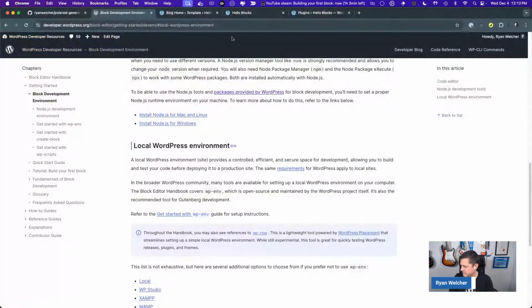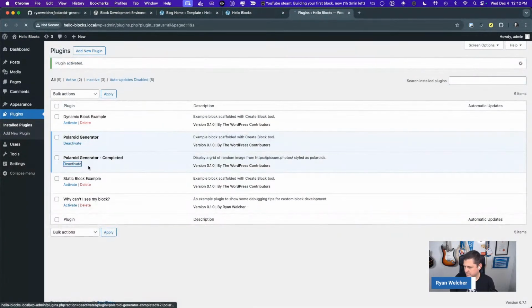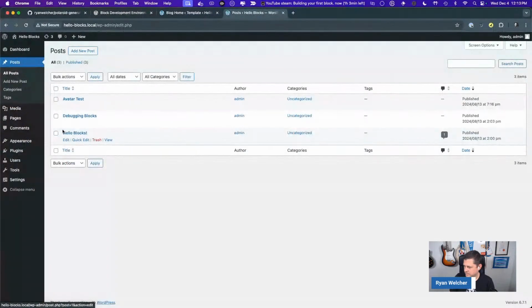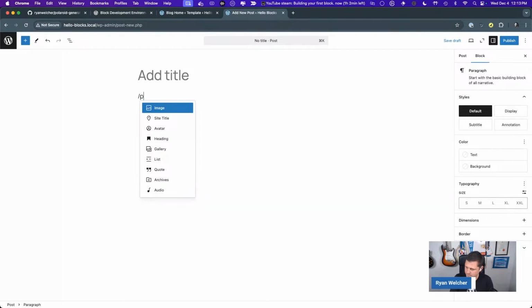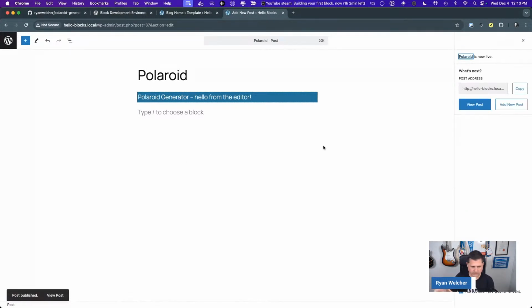So this is all we have going on right now. So if we tab over to the browser, I'm going to just make sure that this is active. I'm going to deactivate the other one. And then let's get a post in here, add a new post, and we're going to add the Polaroid generator. So this is the default scaffold that we get when we run create block. So it's kind of boring, doesn't do anything for us, and that's why if we just stopped at this point, you'd probably all walk away going, wow, this is like super compelling. So we're going to change all this.